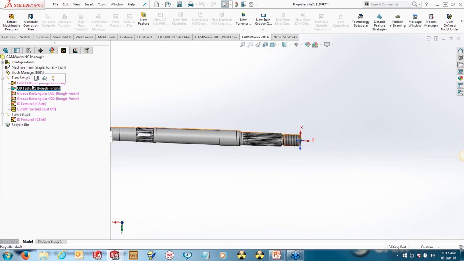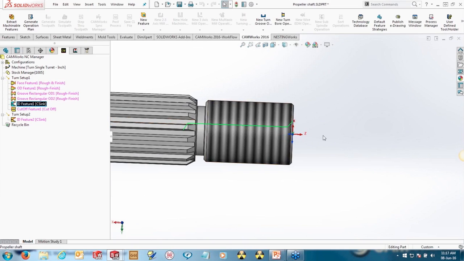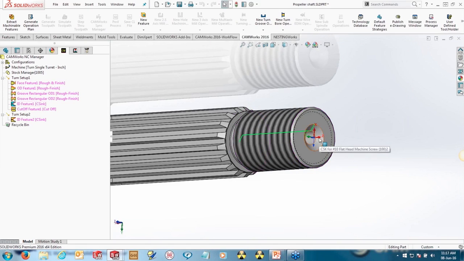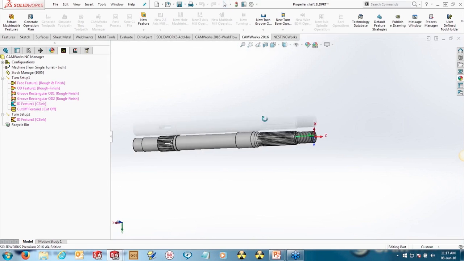So we've got these different profiles. It found the ID feature here, the countersink here to put it between maybe a tailstop just to support it. Obviously, this is quite a long part. And then there is a hole on the other end as well.